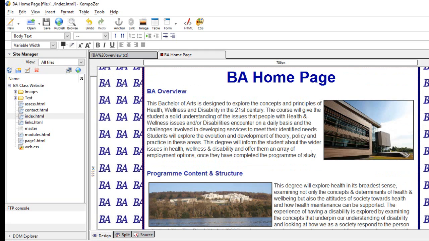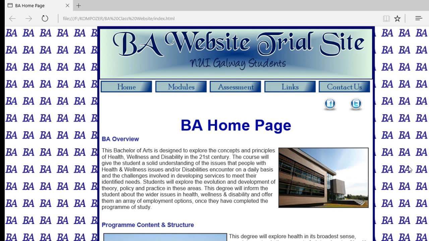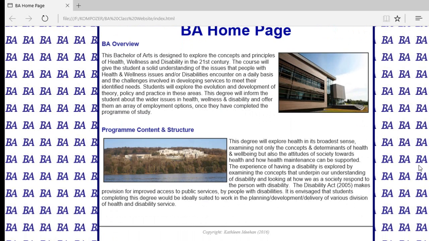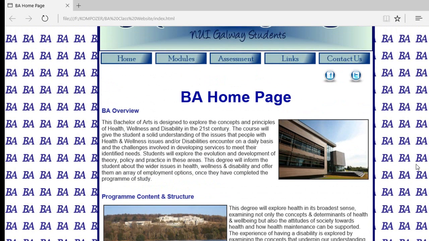So let's just save that page, and let's go have a look at it out on the browser. So let's F5 that and let's see what it looks like. And there we have it. So it's looking pretty neat and tidy. So that's page 1 completed.